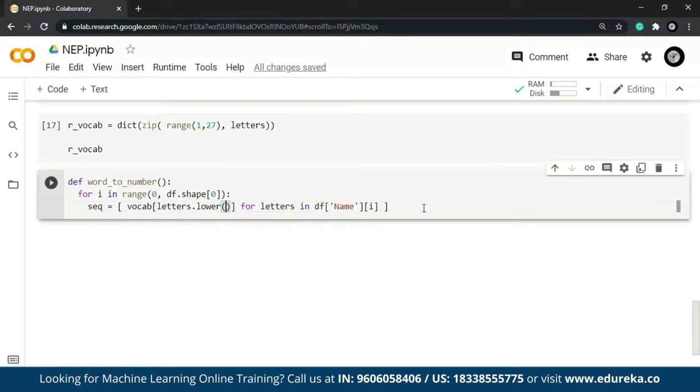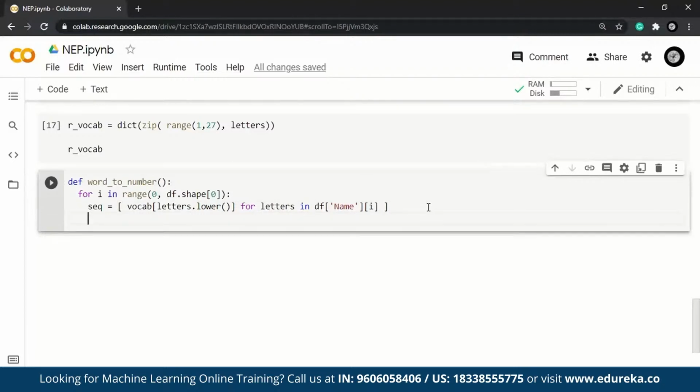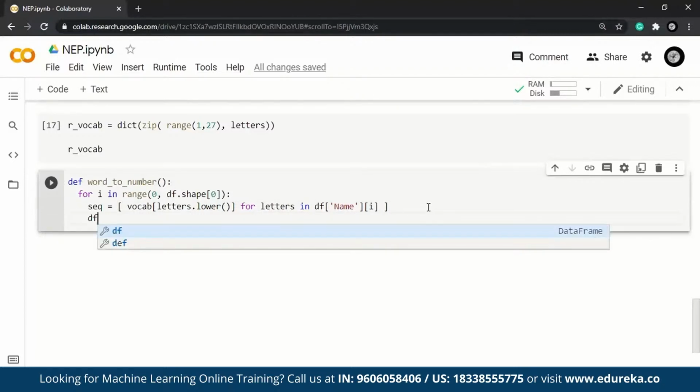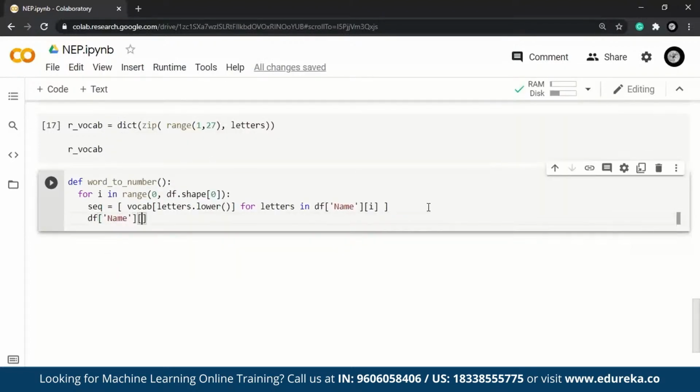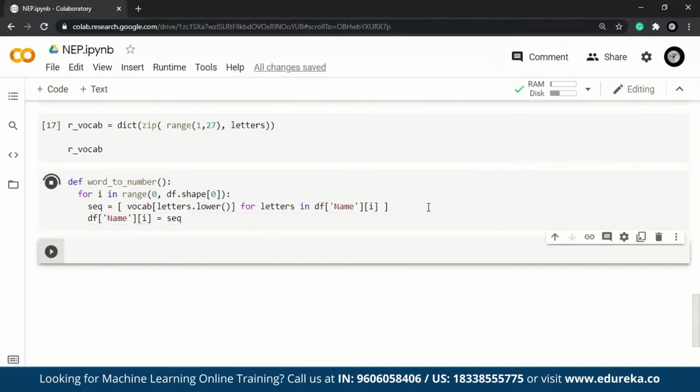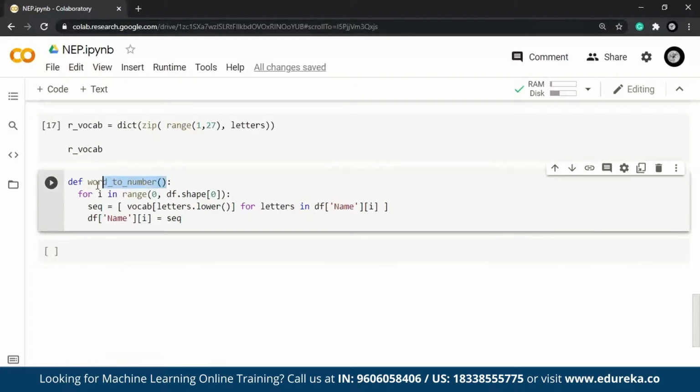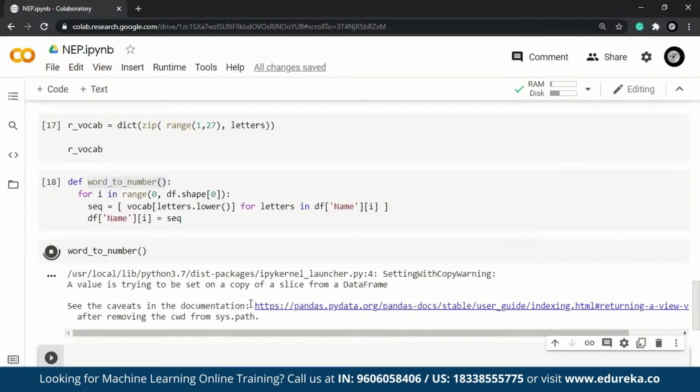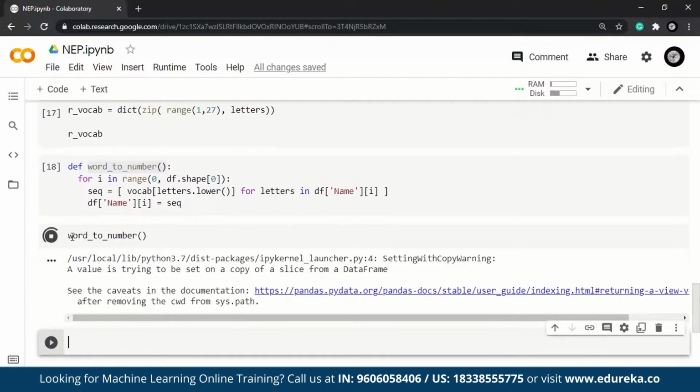So now, before we execute this function, we'll have to append this. So it will be df, and this is going to be names.i. We'll replace the name in that index with this particular sequence. Okay, so now all we need to do is run this function over here, and this will take some time. The reason is because we have almost around 18 lakh values. So yeah, this will take some time. Meanwhile, let me just comment this.